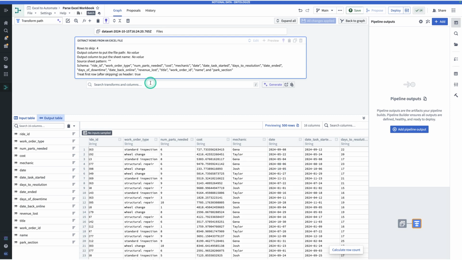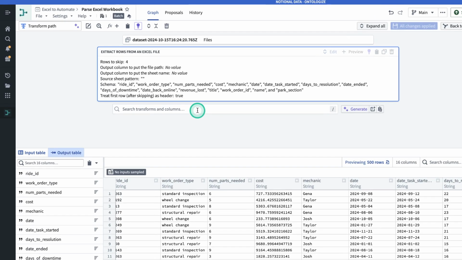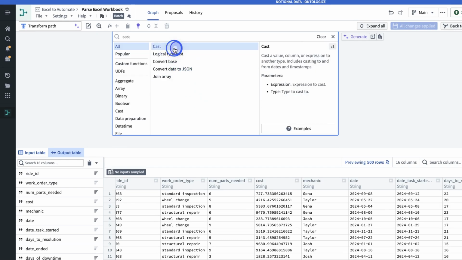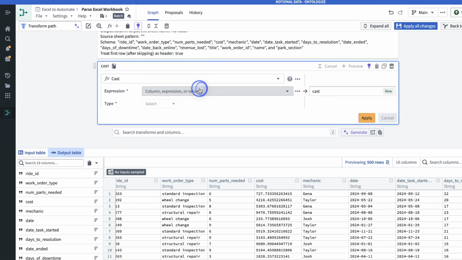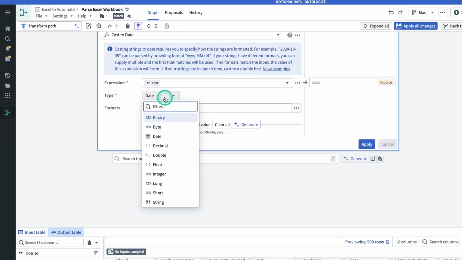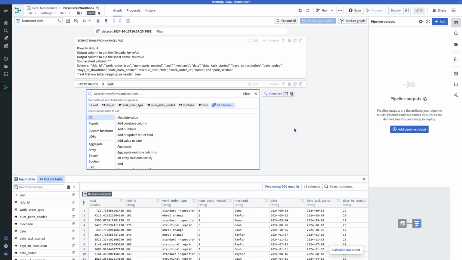To do that, we're going to use the cast operation in Pipeline Builder. So hit Search Transforms and Columns, and search for Cast. Hit Cast. And the first column that we're going to convert is cost. We'll set the type to be a double, and hit Apply. So that's the process for casting one column to another type.